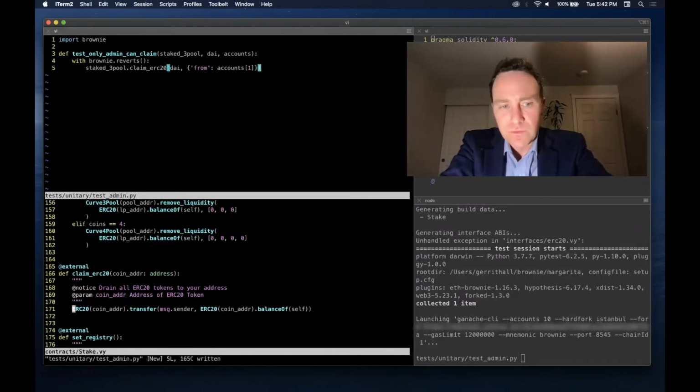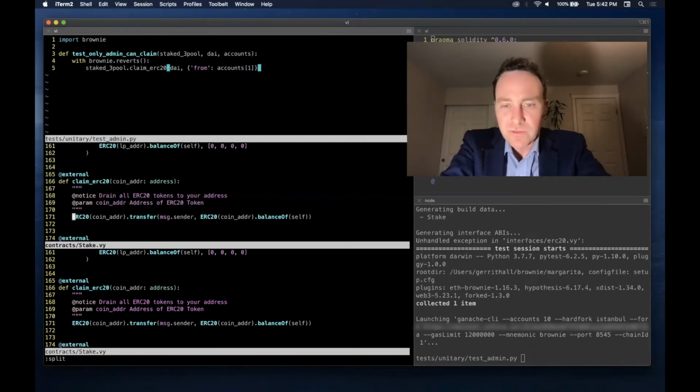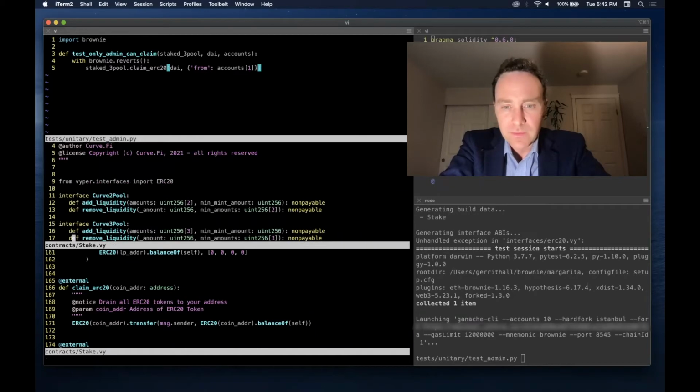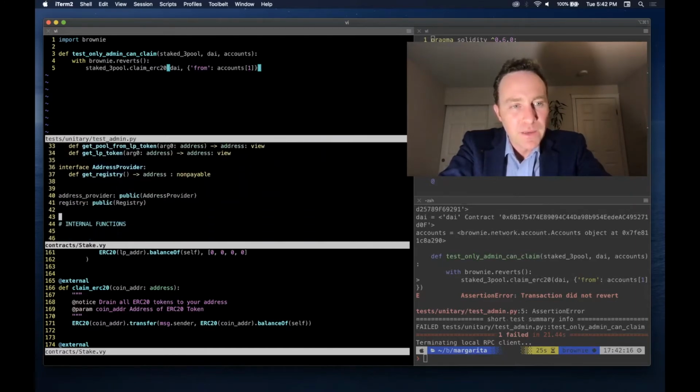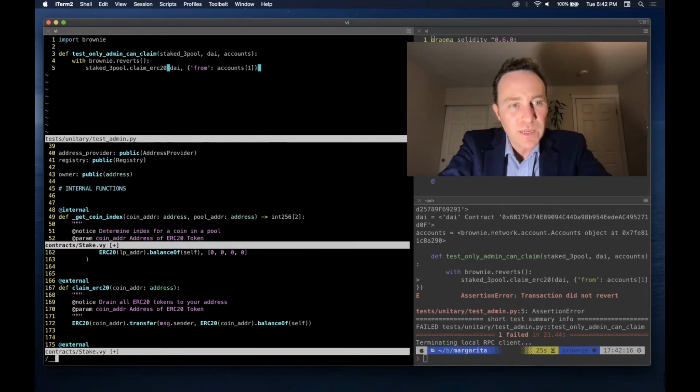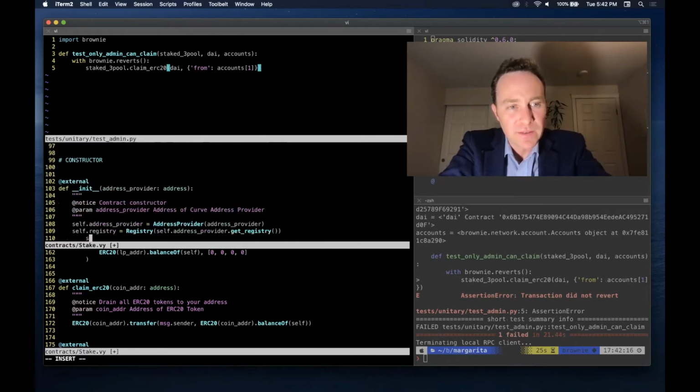While this is running on my slow computer trying to run Zoom, I'm going to go ahead and start fixing this. And sure enough, the transaction did not revert. Not ideal. So what we want to do is we want to have an owner, which is simply an address. And when we initialize our contract, we'll set the owner equal to message sender.